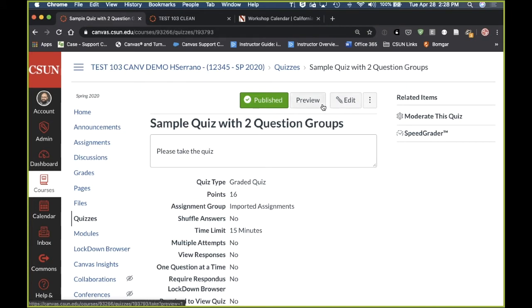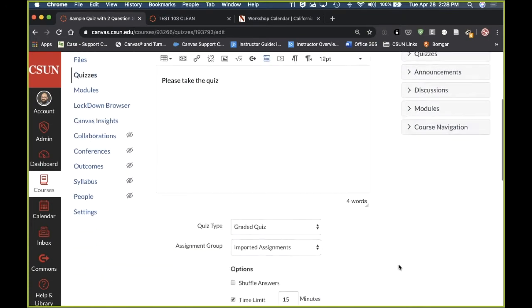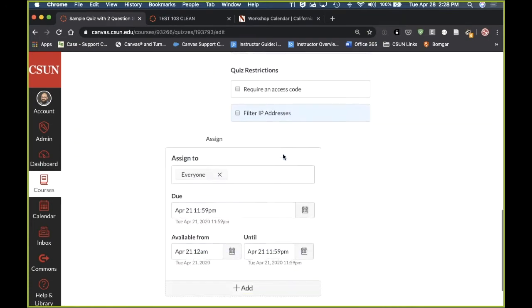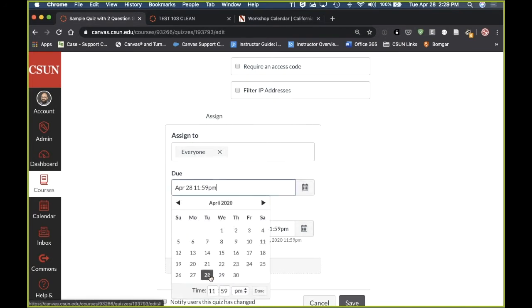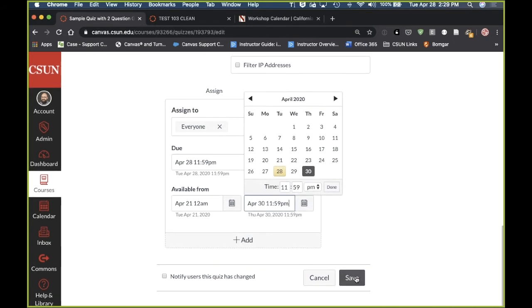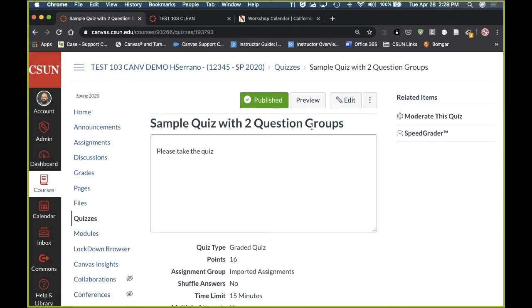So I'm going to click Edit to show you the back end of it first. So here's my quiz details. It's a graded quiz with a 15 minute time limit, and it was due last week. So let me change this. Okay.